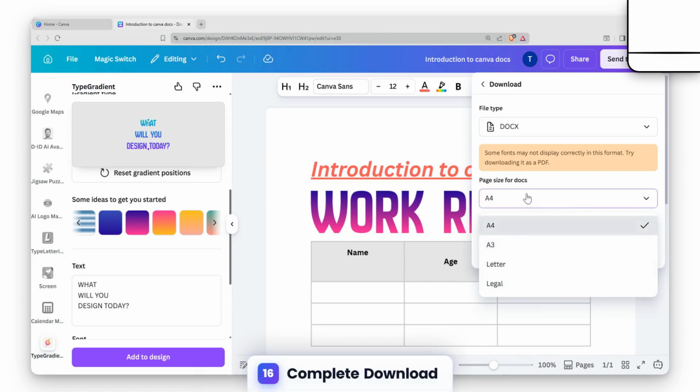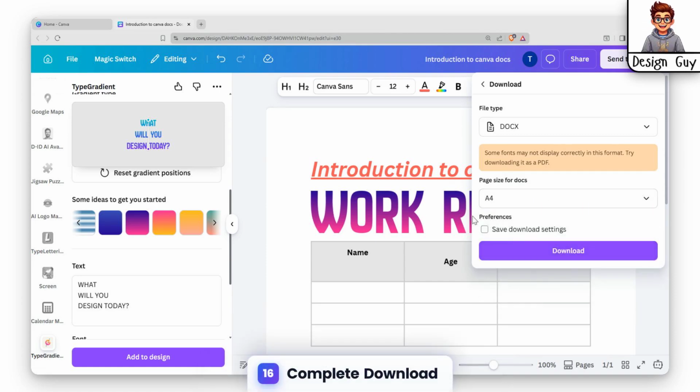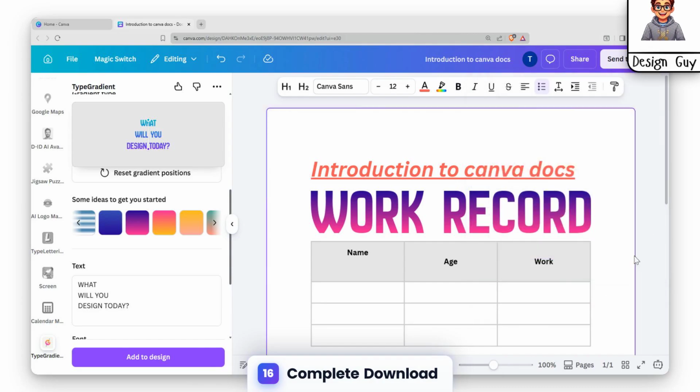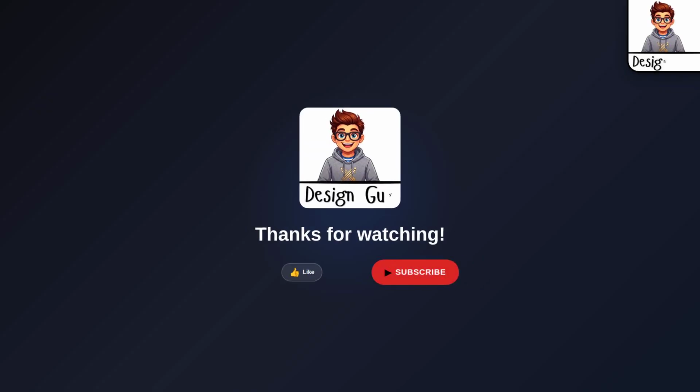Select the document size from the options provided, then click the Download button to save your file with the specified dimensions. Now you know the basics of Canva Docs.